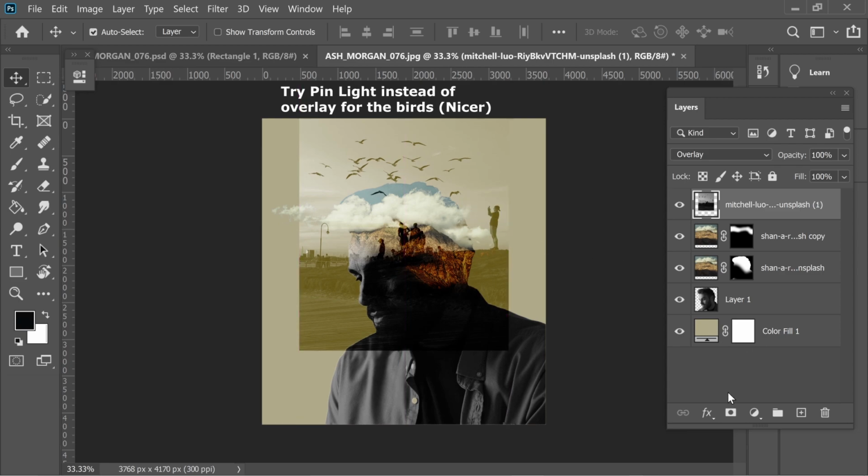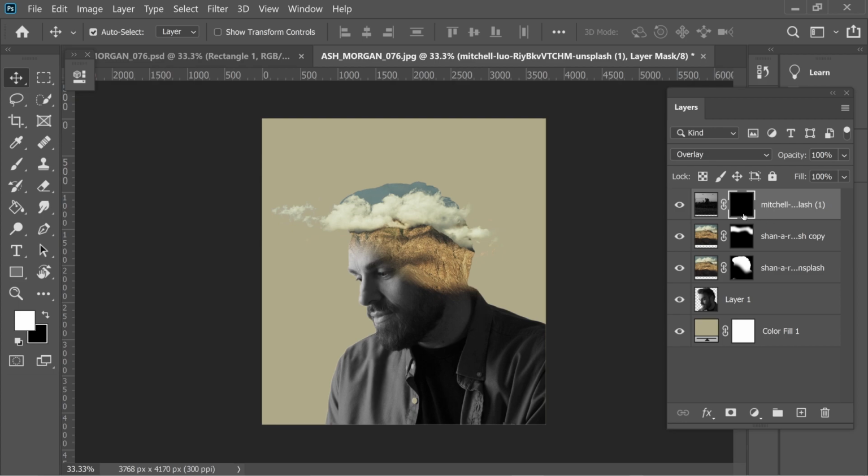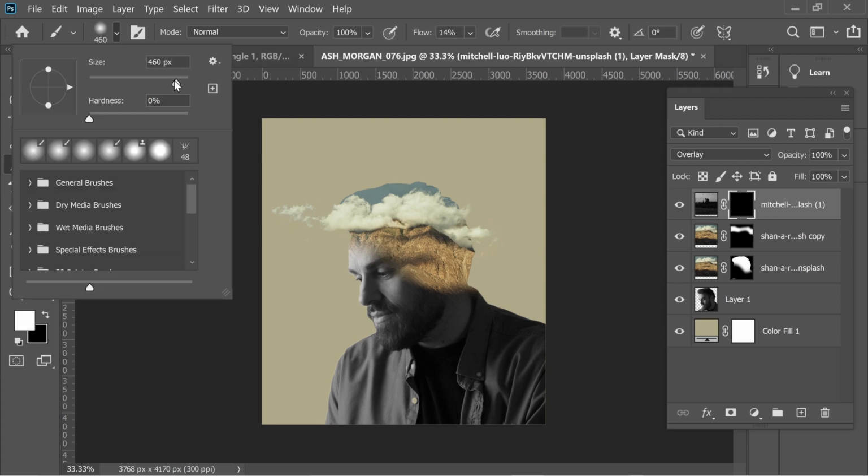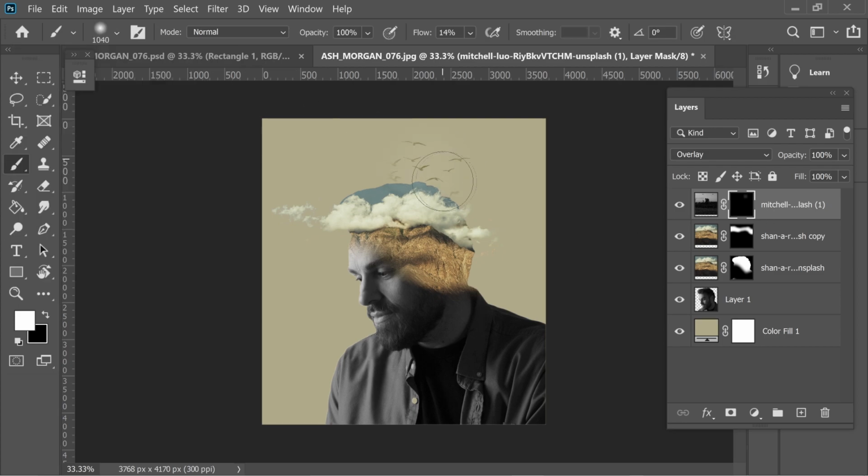And the same way, hold Alt and press on mask to give it a black mask, and get the paintbrush, put it a little bit bigger and paint back some of the birds.